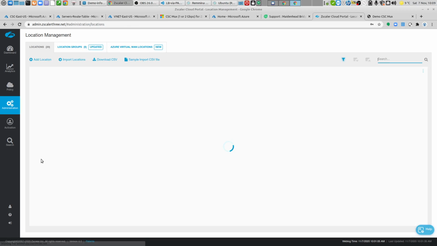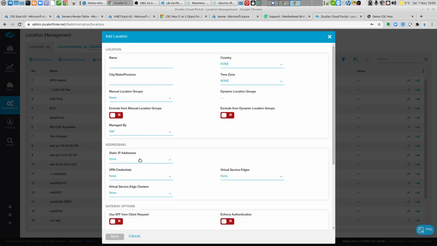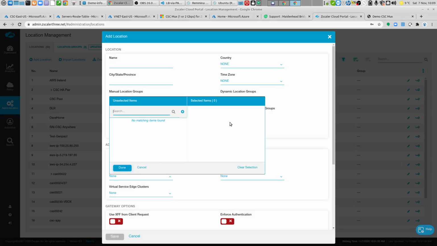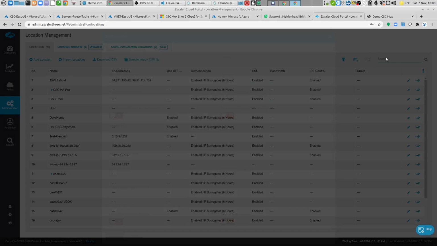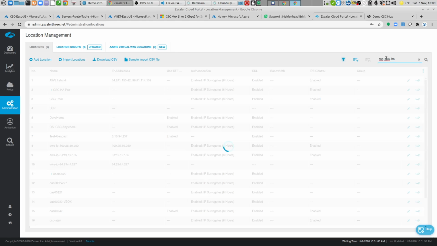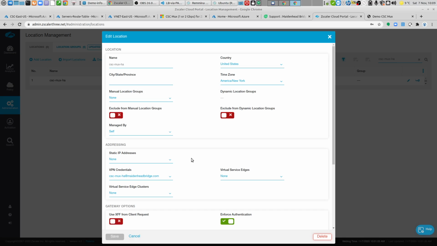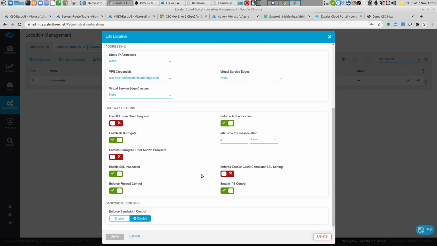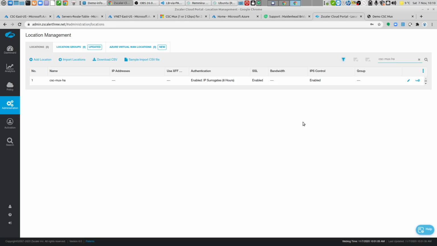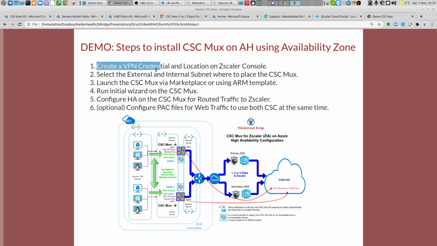Second, create a location and associate the credentials. This is an easy step, just create here and on VPN credentials, select the credentials. Let me show you my location already created. This is the name of the location, here the VPN credentials, and also I have my values here of authentication, server rate, SSL inspection, firewall on the location. Then it's very easy. Step 1, done.